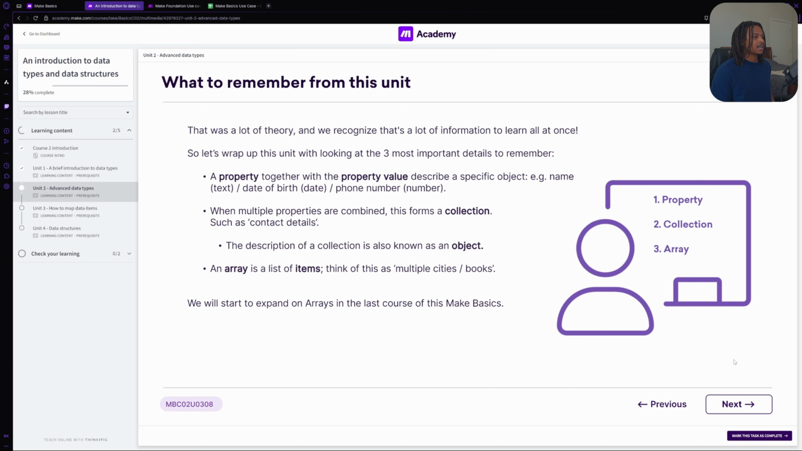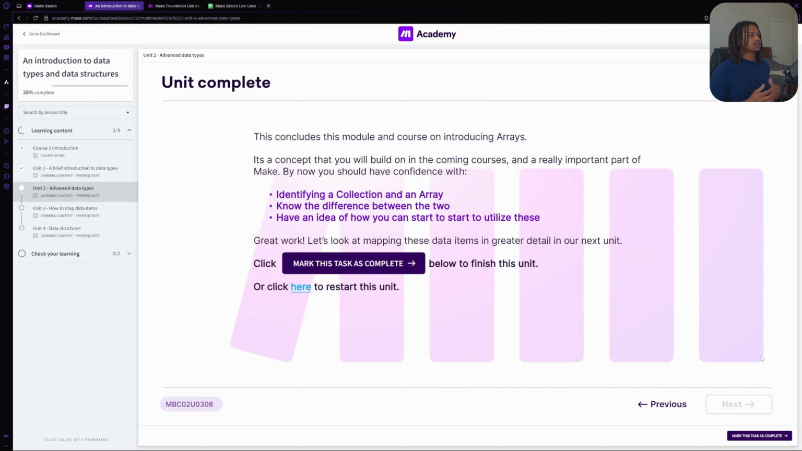An array is a list of items. Think of this as multiple cities / books. We will start to expand on arrays in the last course of Make Basics. And click next, and that's the end. Yeah, a lot of information in these 2 units. But let's see, now we can identify a collection and an array. We know the difference between the 2, and we have an idea of how you can start to utilize these.